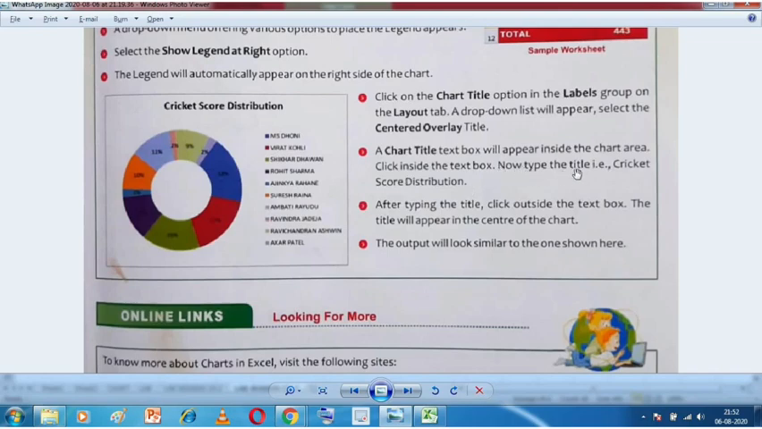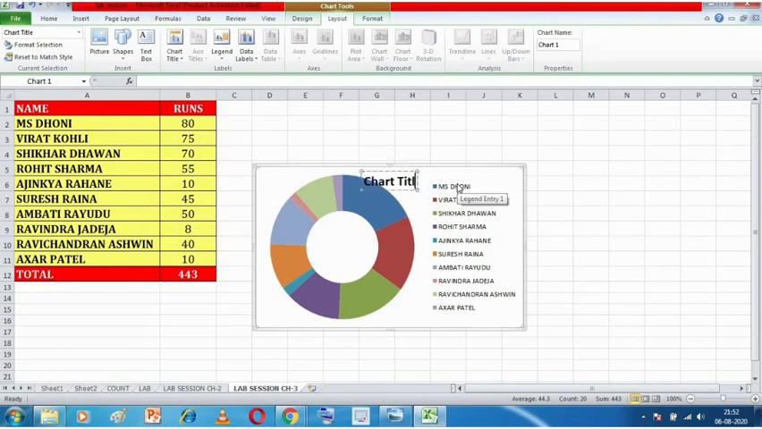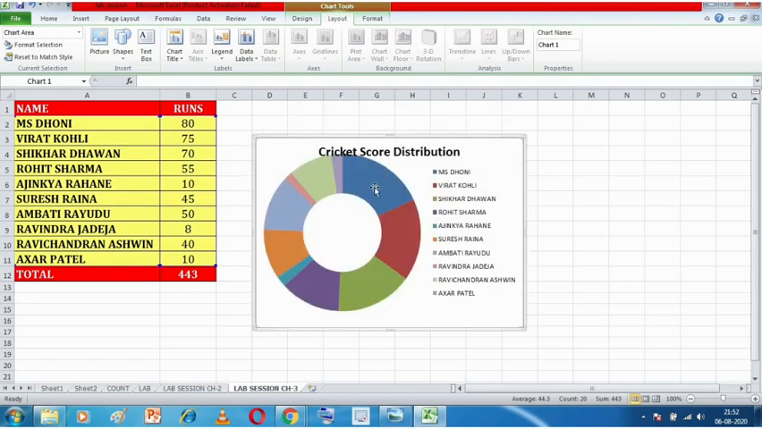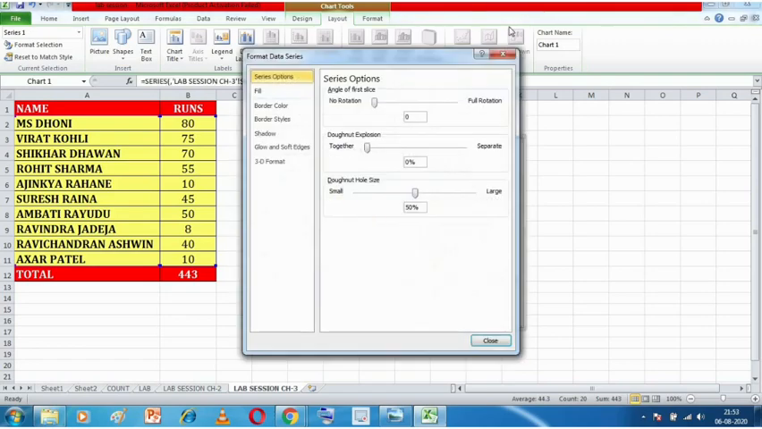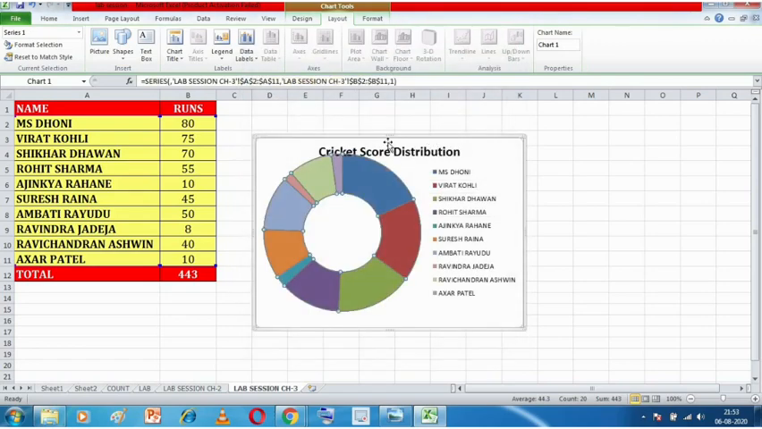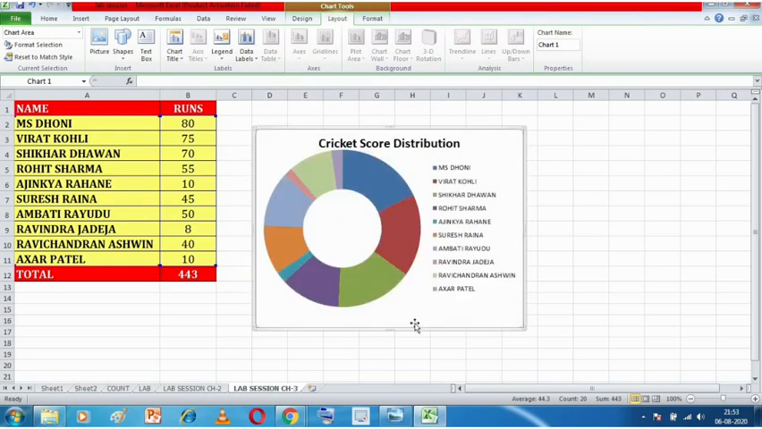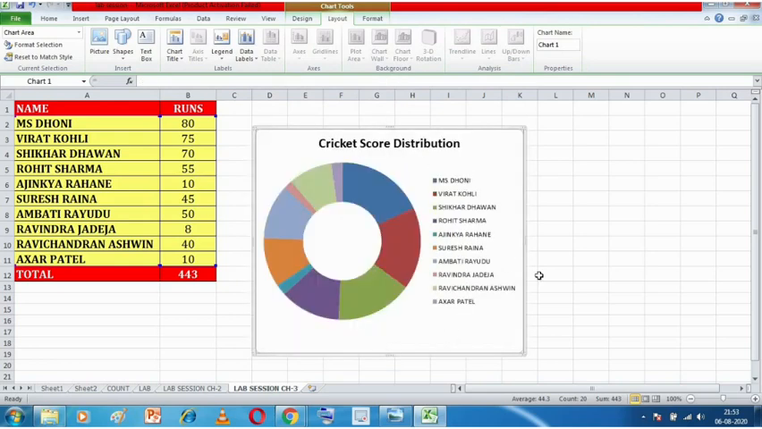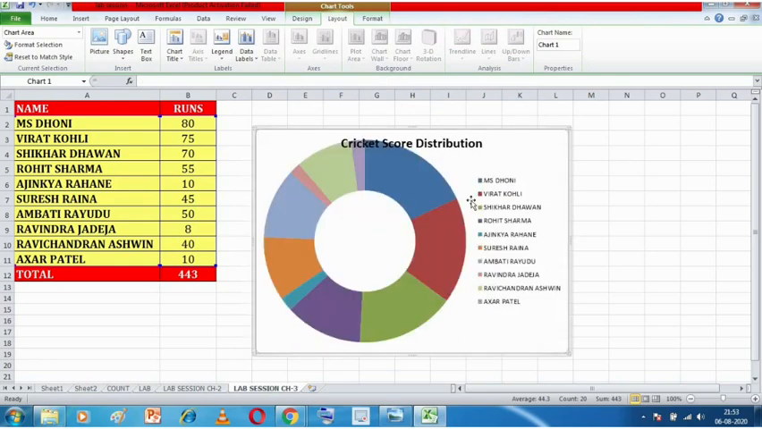Now type the title, cricket score distribution. So we need to delete this and type cricket score distribution. Now, because this is not appearing properly, make this chart bigger by just dragging it. Now it's looking okay.